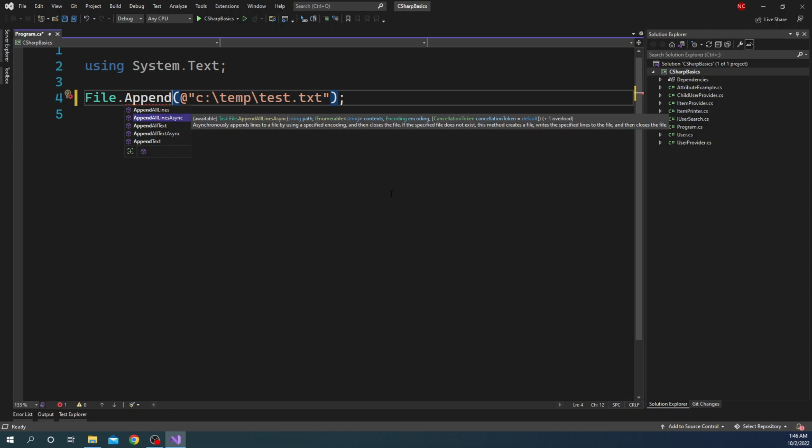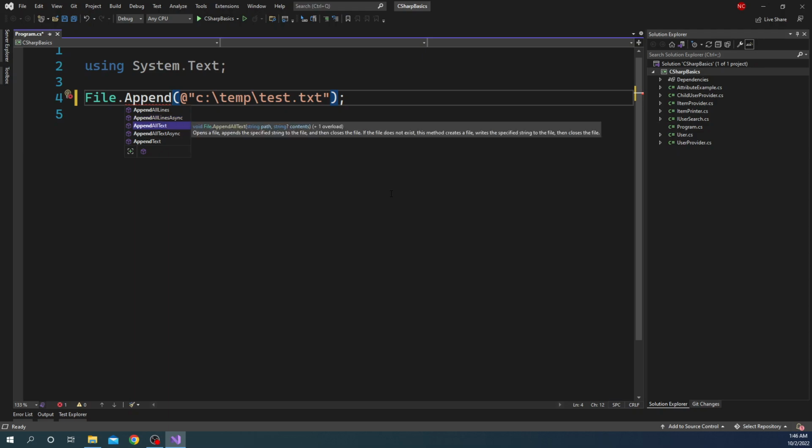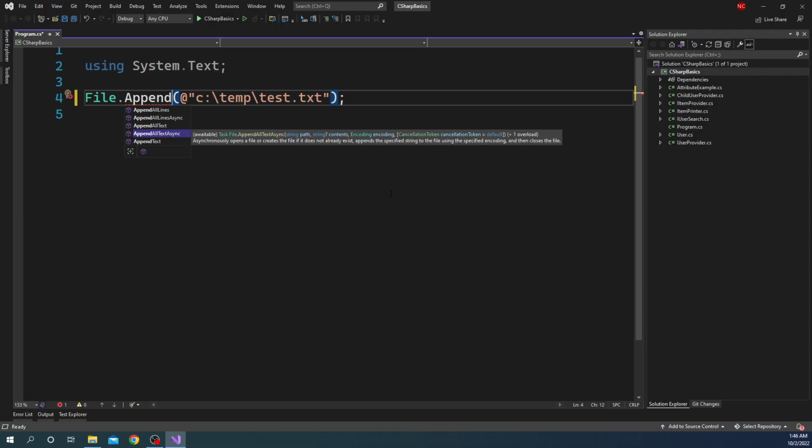Then the next one we can use is AppendAllText, or AppendAllTextAsync. For all the examples, if there is an async method available, we are going to go ahead and show the async implementation, because that's what we will be using in most real-life scenarios. Now the AppendAllText scenario appends the specified string to a file and then closes the file, and if the file does not exist, it's going to create the file. It's the same thing as AppendAllLines, but it's dealing with text.